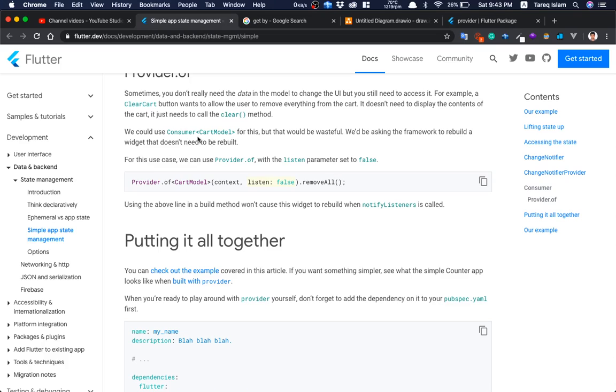So you could use the consumer of the cart model for this, but that would be a waste because every time the data changes, the icon will re-render again and again, and that would be a total waste. So you'd be asking the framework to rebuild the widget for no reason. For this case, you can use the Provider.of with the listen parameter set to false. That means, yes, I need the access, but I don't want to listen. Okay, we got it. Using the above line in the build method won't cause this widget to rebuild when the notifier changes.